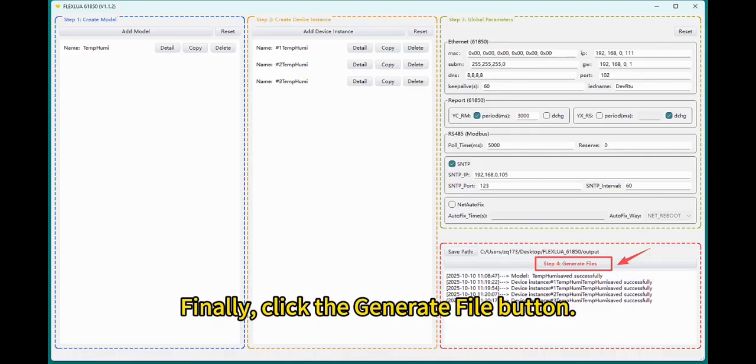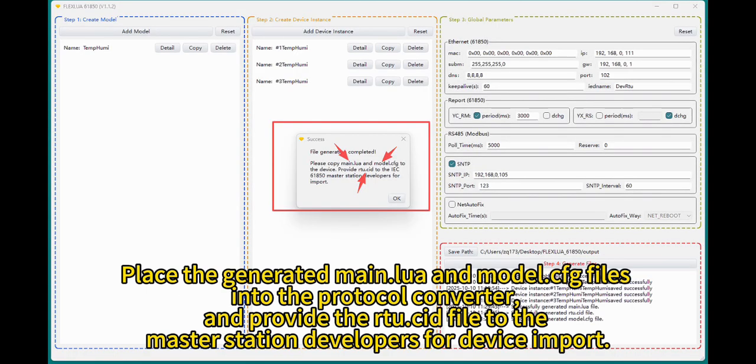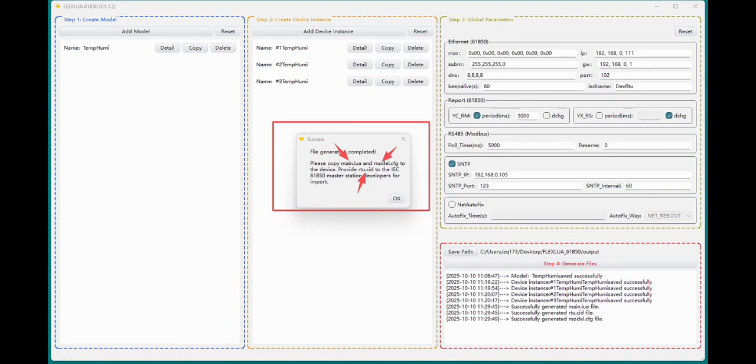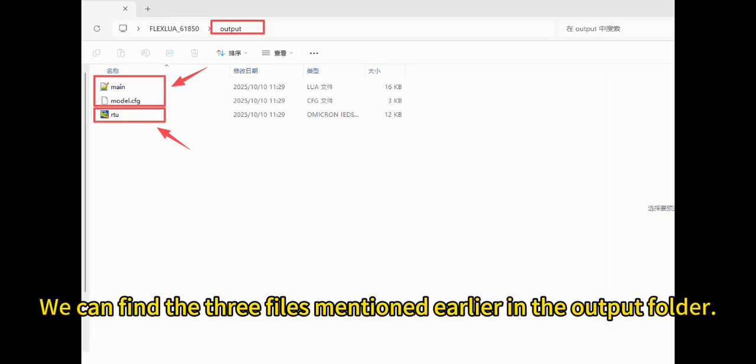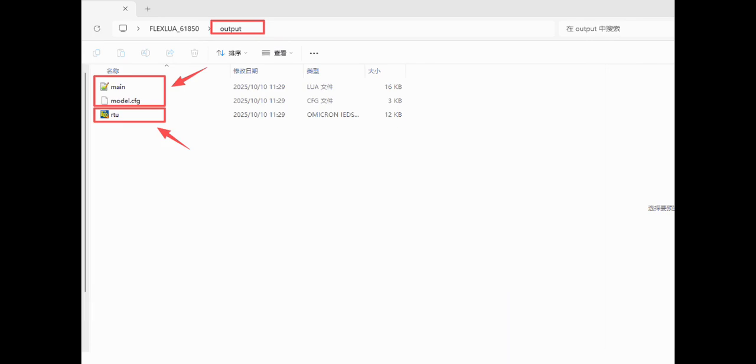Finally, click the Generate File button. Place the generated main.lua and model.cfg files into the protocol converter, and provide the R2 SID file to the master station developers for device import. We can find the 3 files mentioned earlier in the output folder.